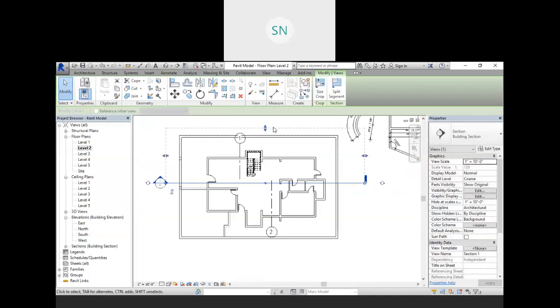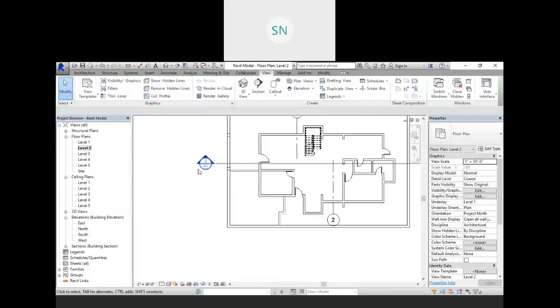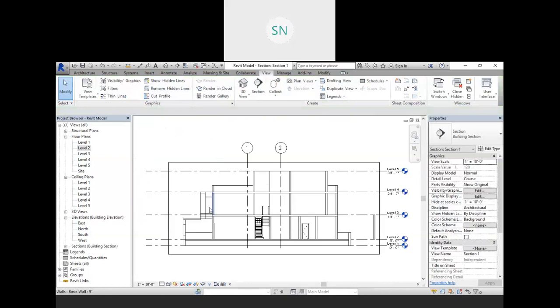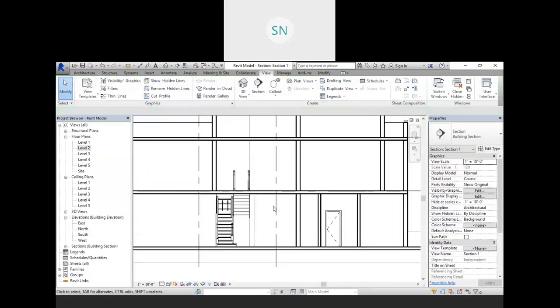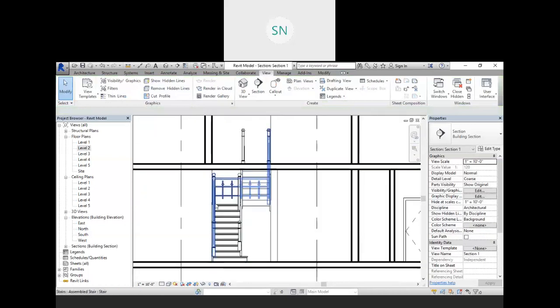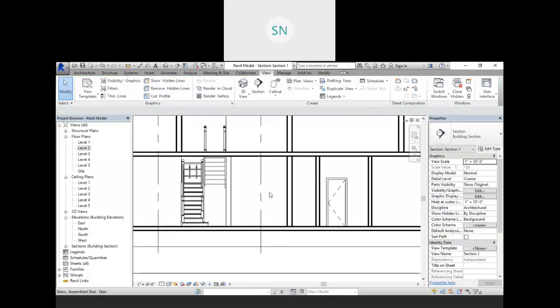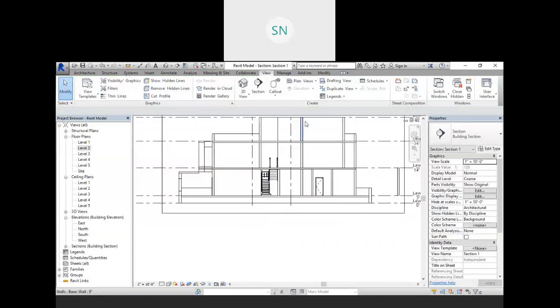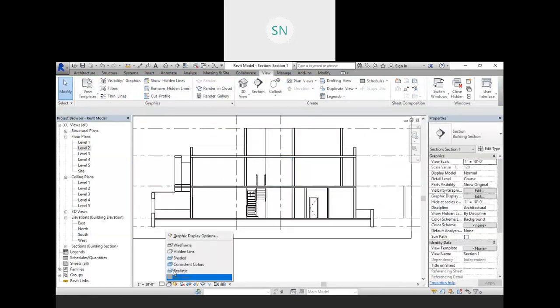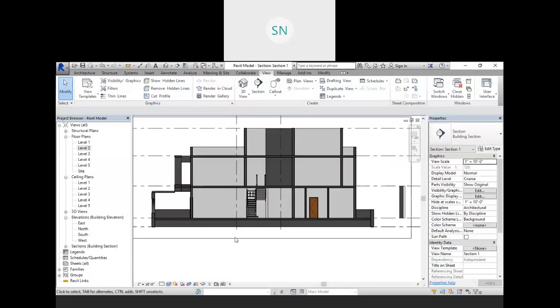next position, right? Now just double click on this bubble and it will open a section view in front of you. So these are the staircase, these are the doors, and this is our section view. Convert it into realistic so you will get the exact idea.